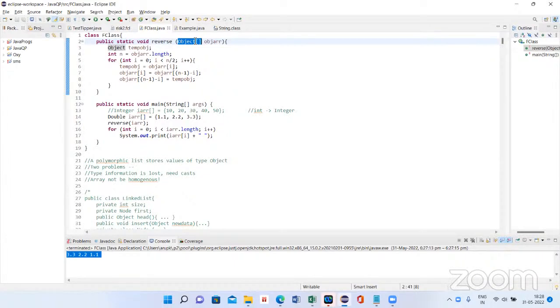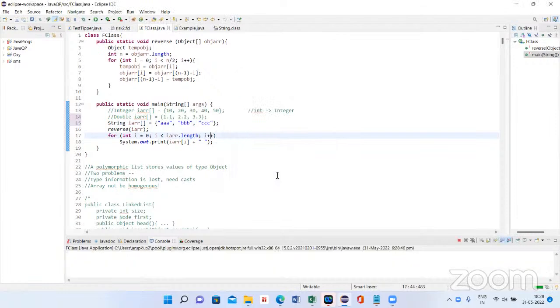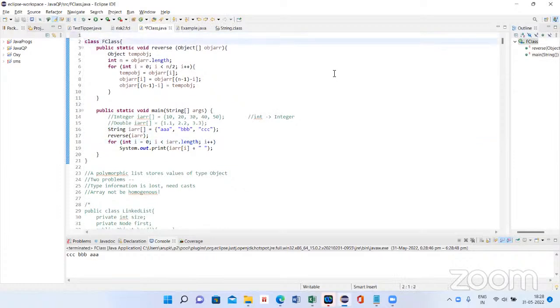Sir, if you use a string type of data, will it give a problem? Let us try with a string. Let me give a string array. Say I have some string. Okay. So does it work? Yes, sir. So I want to show you the situation where you can have trouble.